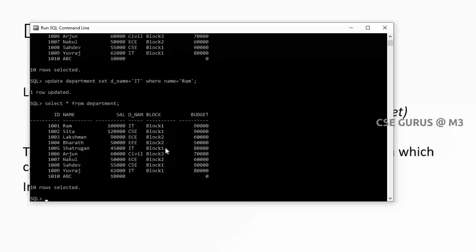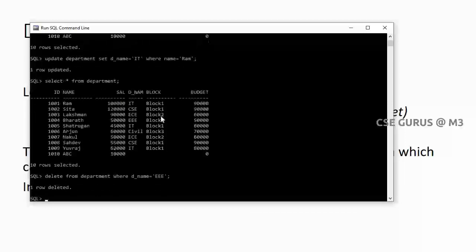Next, one more anomaly we have to see, that is deletion anomaly. Imagine that the EEE department is merged into the ECE department. So I just want to delete the department called EEE. I'll give the command delete from department where d_name is equal to EEE. Remember that I am a naive user here. A naive user is somebody who does not know how the database works. He only goes by the syntax of how to give a command and change the database. That's all. So one row is deleted.